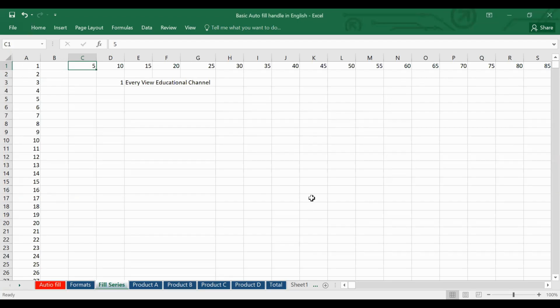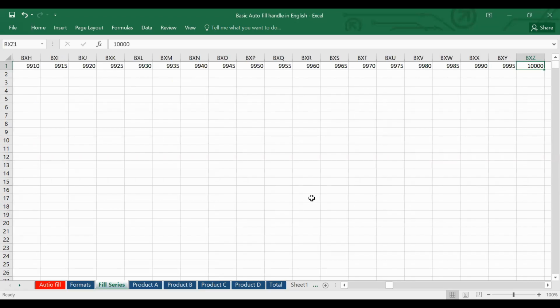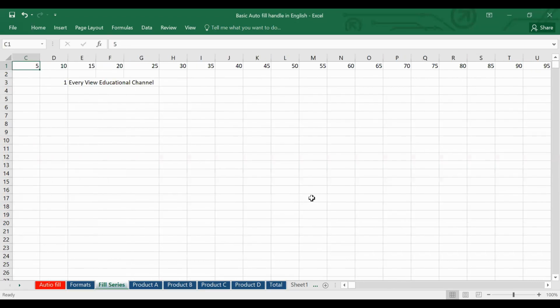So if you want to check, Control Right Arrow. So if you want to come back again, Control Left Arrow.